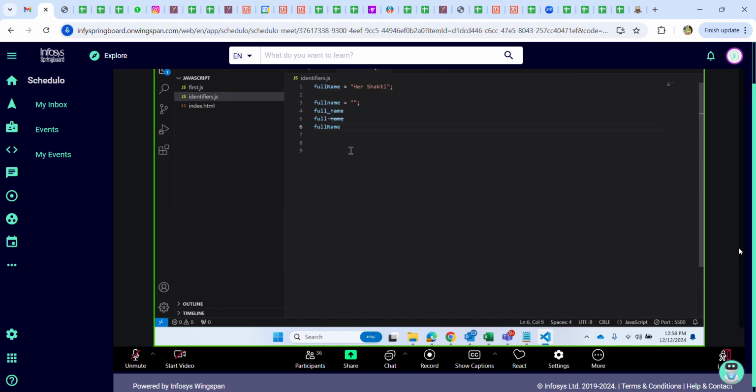Did you see this? I typed F full name and clicked on enter. Just a minute, let me declare something. Okay, fine, now it's working. Full name and one more full name.